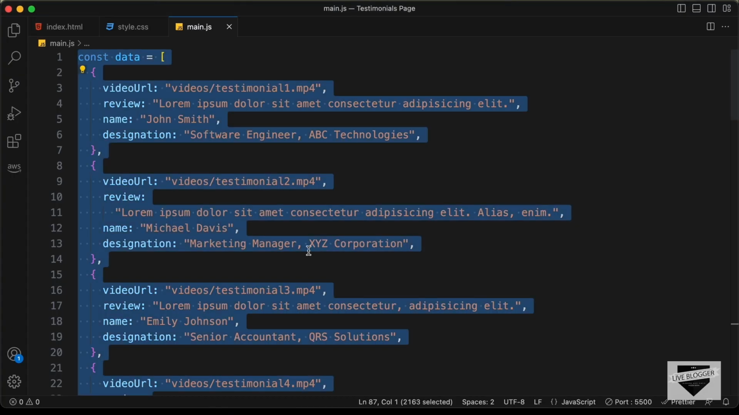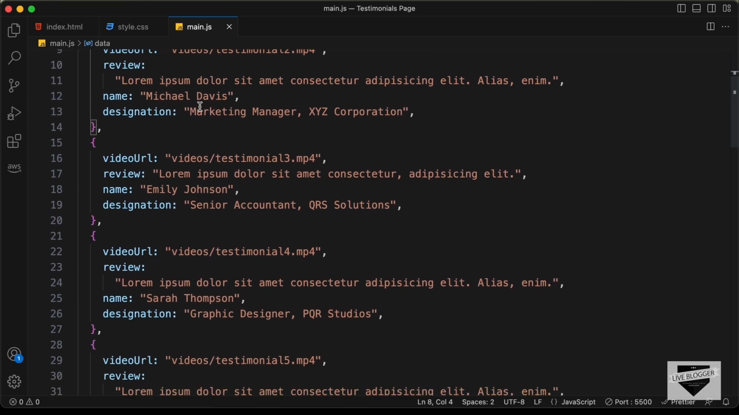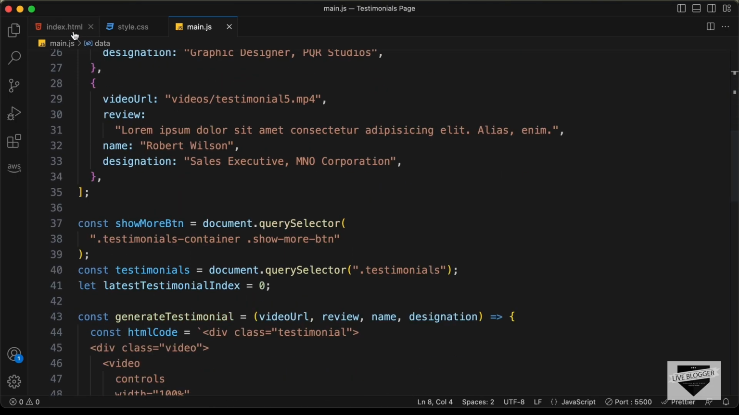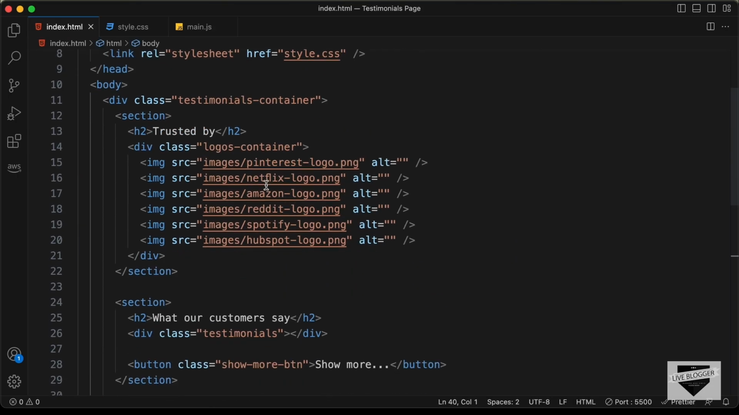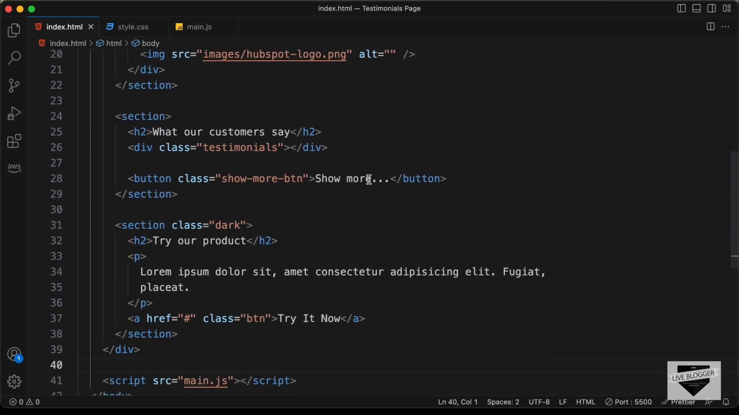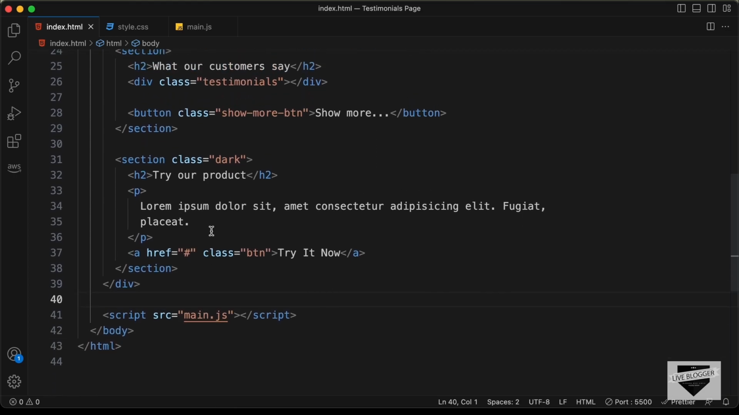Now if we go back to our code, here we can see that we have the video URL over here, and the review, the name, and the designation for all these testimonials. So you can go ahead and change the details over here in this JavaScript array. And if you go to the HTML file, here we can see that we have added these images for the logos. So you can change these logos to whatever you want. And then here we have the heading and the text for the show more button. So you can go ahead and change these to whatever you want.